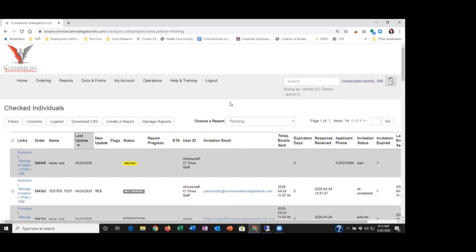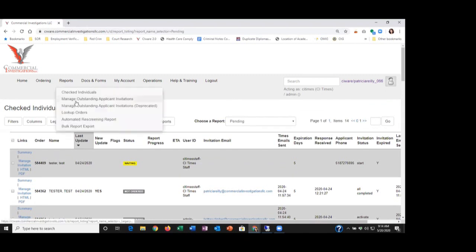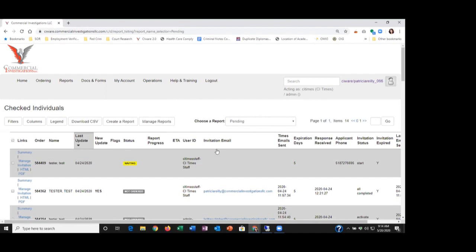And that's a really nice feature that they've added to our report view. It used to just have its own individual space. It's still there. We have the manage outstanding applicant invitations as well as the deprecated one. However, you can include it just in your regular report view.